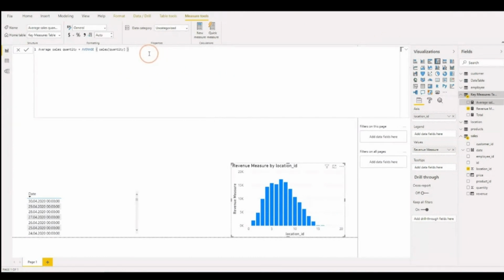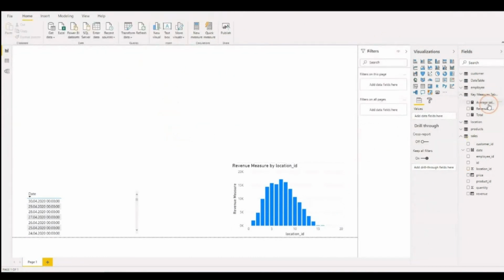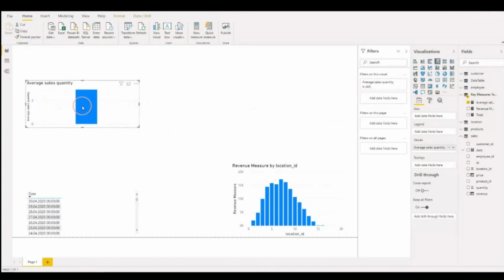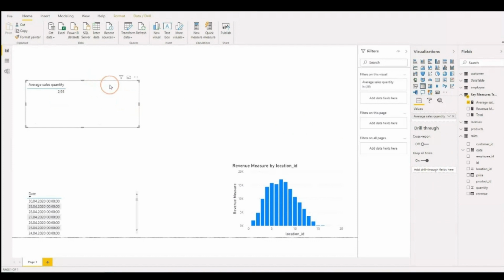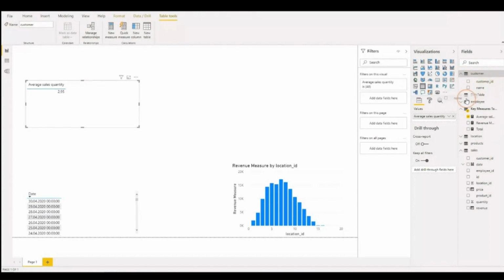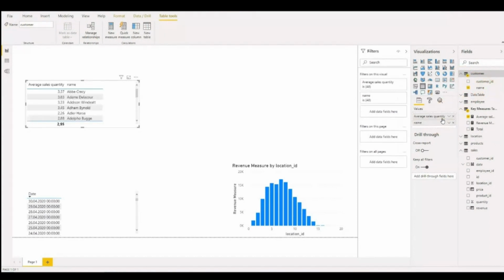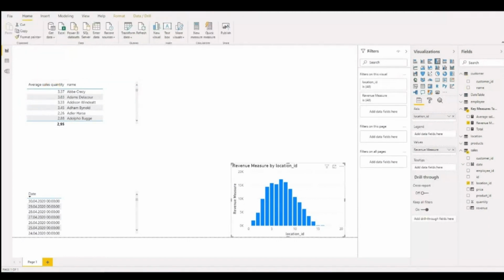So now let's have a look what this function is doing. If we want to visualize this measure, we move it here into our open field, and let's use a table for our visualization. So the average of our amount that has been ordered is 2.95. We can use this measure now together, for example, with our customer table. So we can insert here name as well, and now we see the average sales quantity per customer.